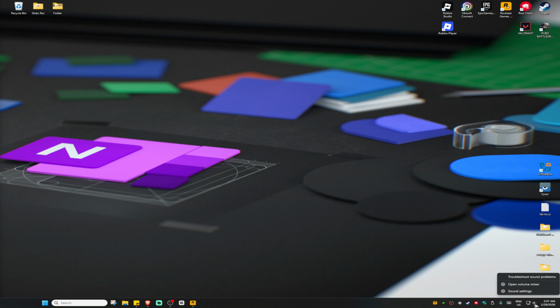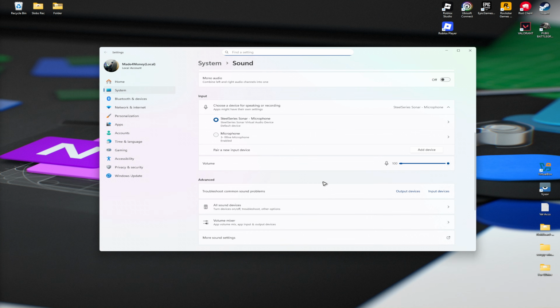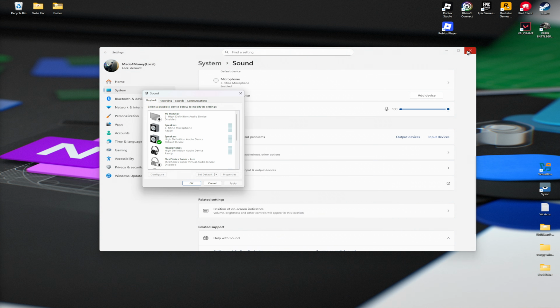So first up, Windows settings right here. Go ahead and right click on your audio manager and click on sound settings. Now go ahead and scroll all the way down until you find advanced. Right here, click on more sound settings. Click on it and this window will pop up.